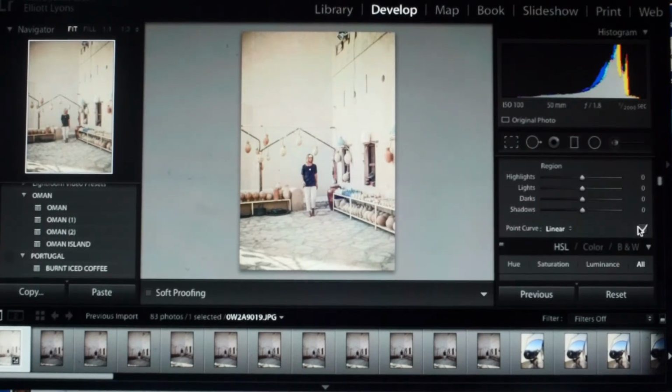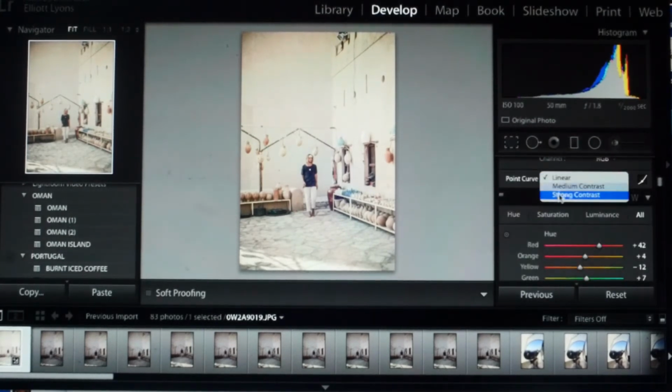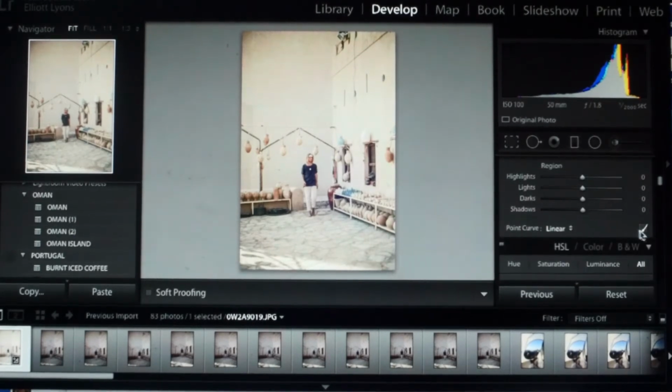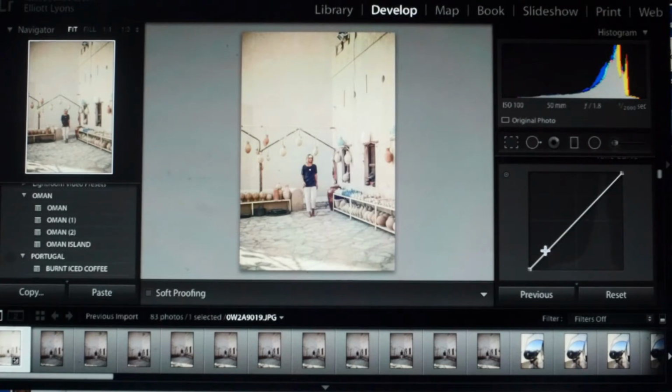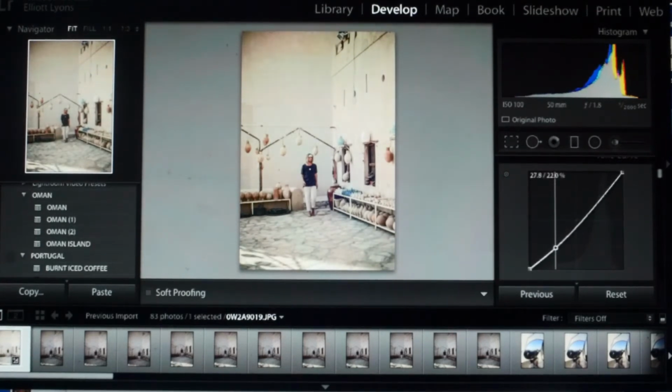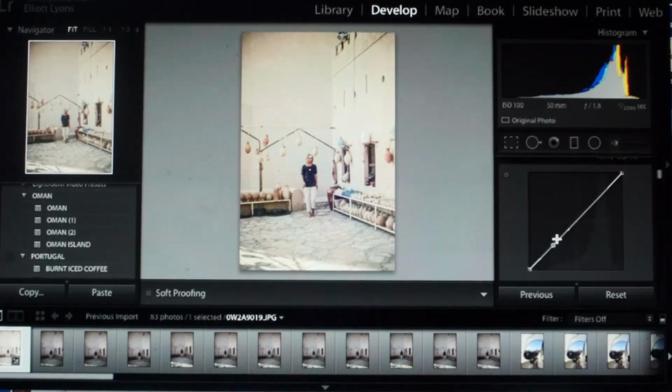Because I remember for a while, I used to have it on a different setting. I can't really remember what it was. Anyway, it used to hit me for 6 because everyone was editing with their tone curve and mine didn't look like that. So if yours doesn't look as this one does, then maybe that's why. So basically this bottom left third here, that's your shadows, and then a bit further into the graph is the midtones, and then the top right third is your highlights.